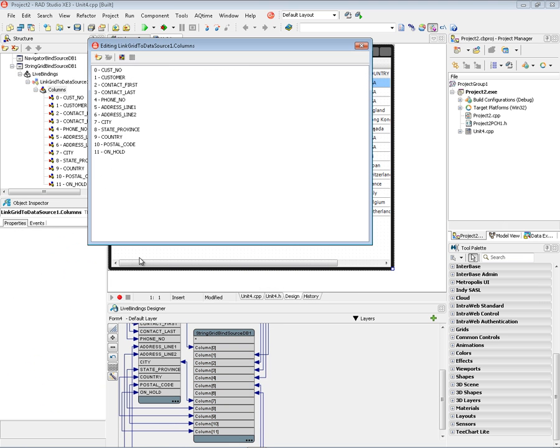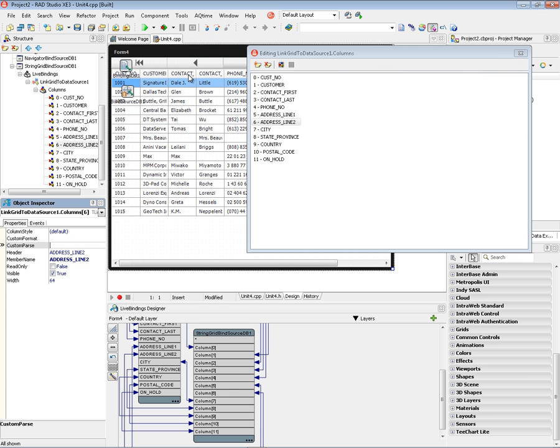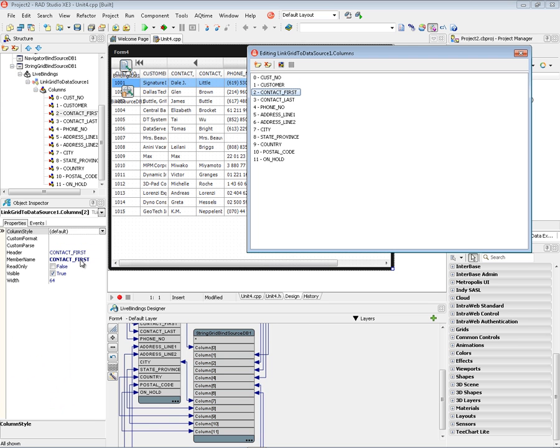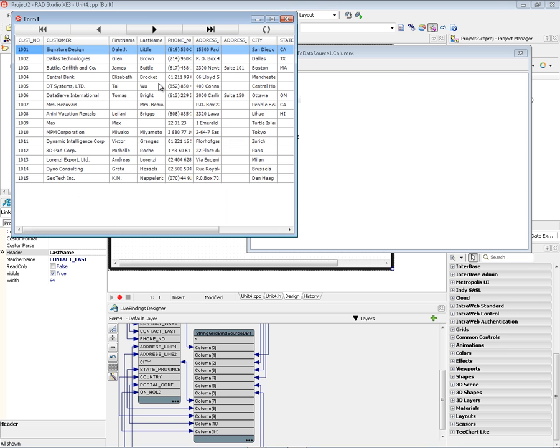Again, go back to the columns editor and pick the different columns. You can put custom formats, give it a different header. So here in contact first name, we might instead want that just to be first name. And then for the last name, let's just call that last name in the header. And then when we run the application again, they'll have a little more friendly headings. And you can play with colors and all the other things.